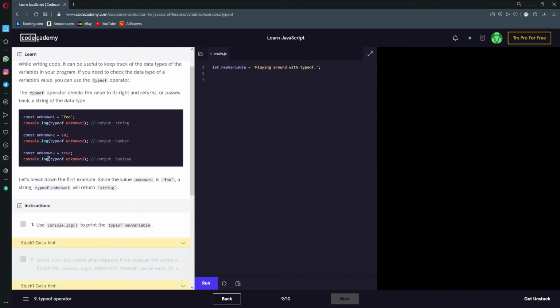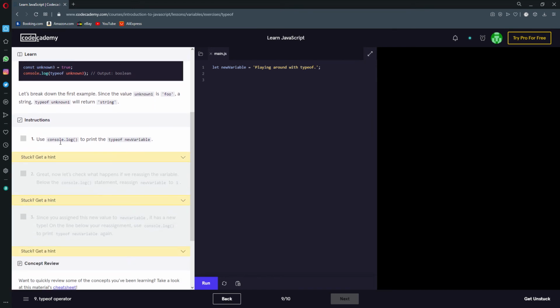The last example declares a variable unknown3 and gives it a value of true. And when we log the type of unknown3 to the console, we get the output as boolean because true is a boolean value.